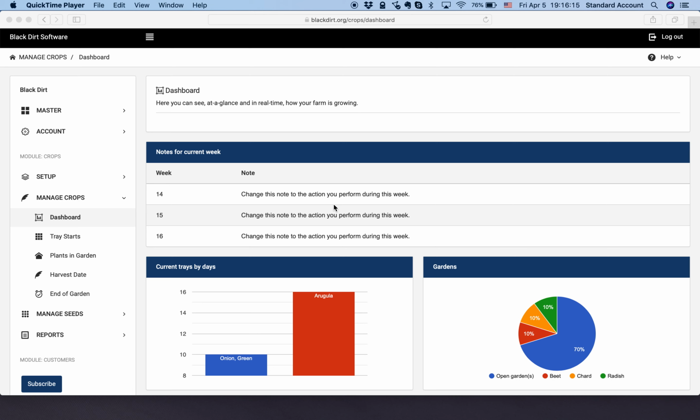In this video we will demonstrate the dashboard, the tray starts, plants and garden in more detail, and the harvest date pages. By default, when you log into your system, you're on your dashboard. And in our system, we have now set up 10 gardens. And you'll notice that on this page, we have 2 reports that now are visible. They are visible by default once you start adding data.